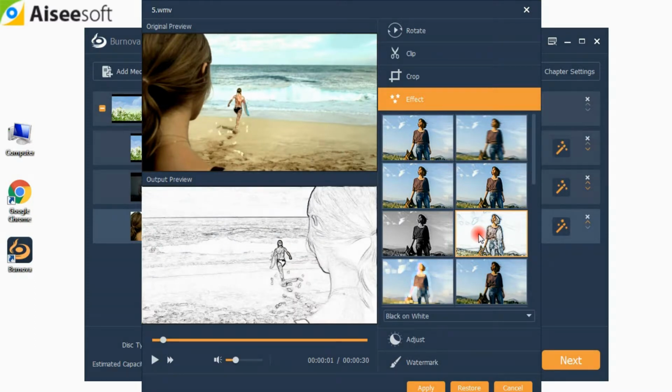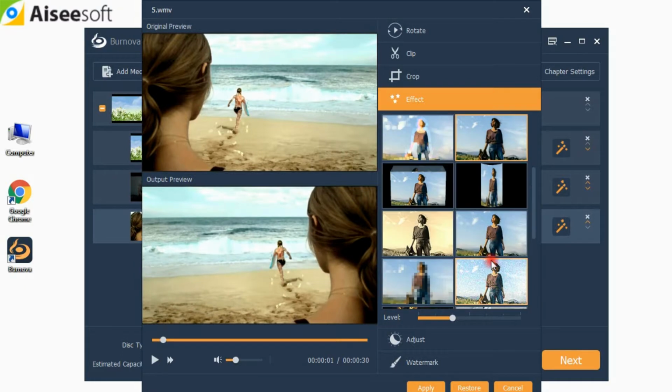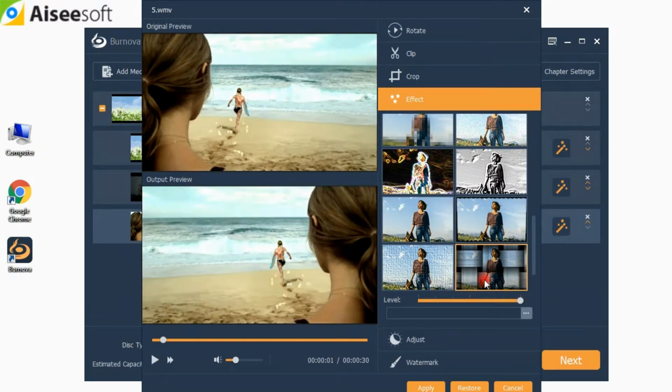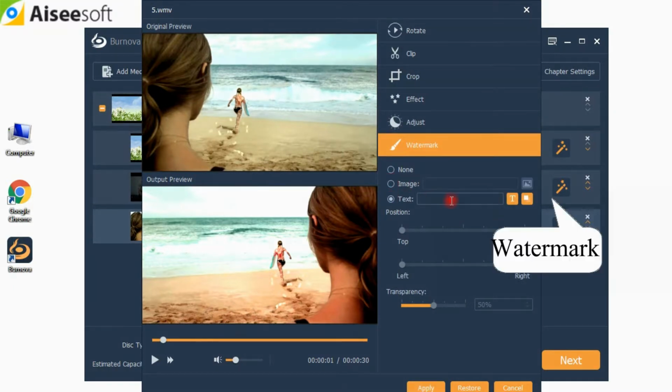Click Effect to color your videos. Here you can edit video effects like photos, such as blur, sharpen, frame, gray, sketch, color pencil, erode, pixelate and more. If you do not like the brightness or contrast, you can click Adjust to manually adjust the brightness, contrast, saturation, hue and volume.